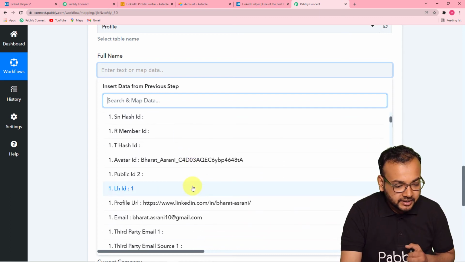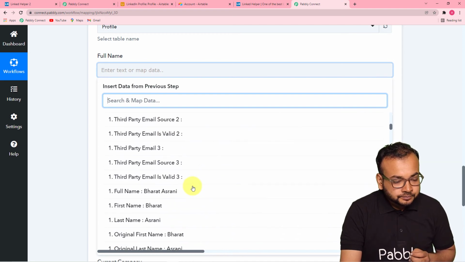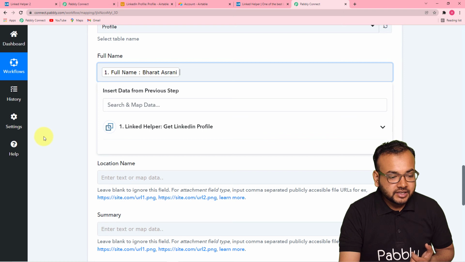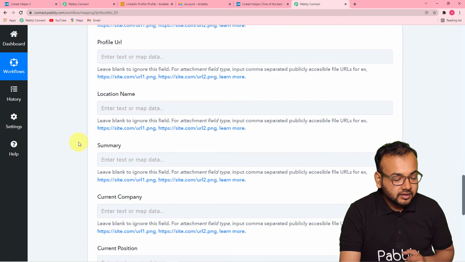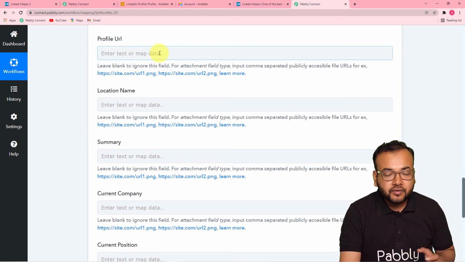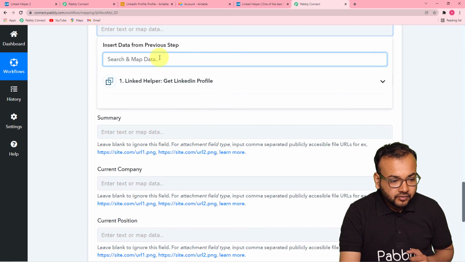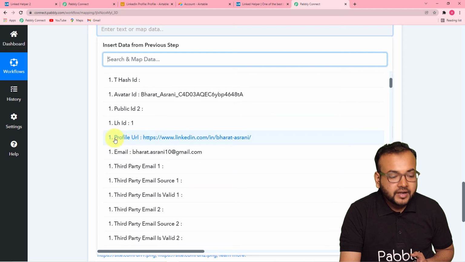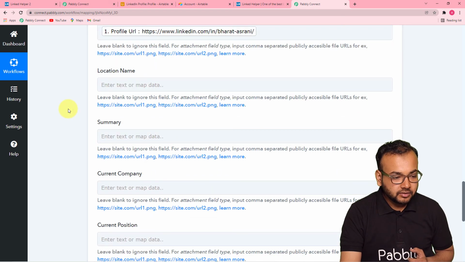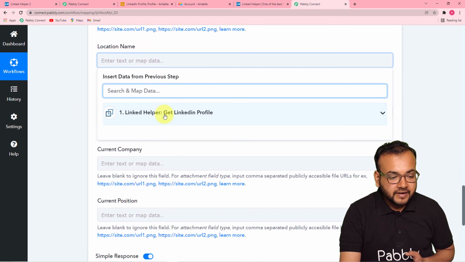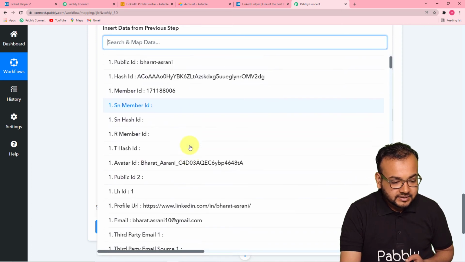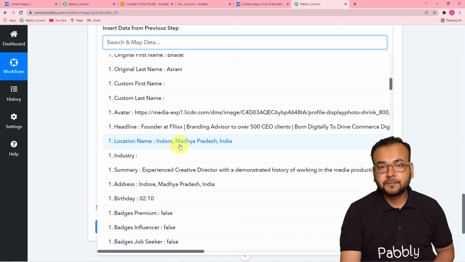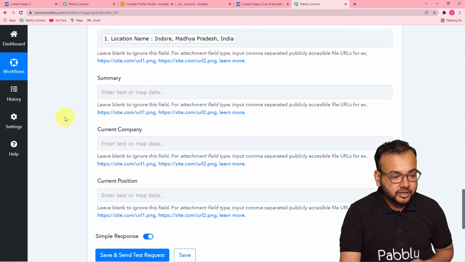Let me find the full name here from this data. You can see the full name is showing up here, Bharat Asrani. I'm selecting it, I'm mapping it. Right, and now it is asking for the profile URL. So let us find the profile URL from this Linked Helper. When you scroll down, you will find this profile URL, map it. Okay, and then location name, find the location name from the same place. Let us see what is the location of this person, and here is the location name. Okay, so map the location.